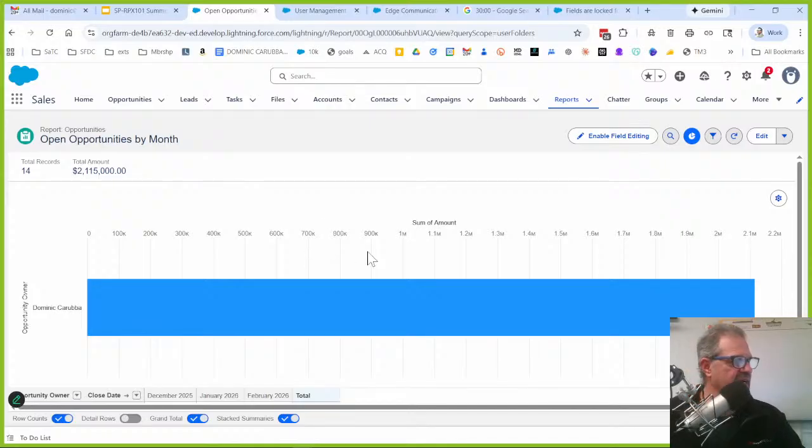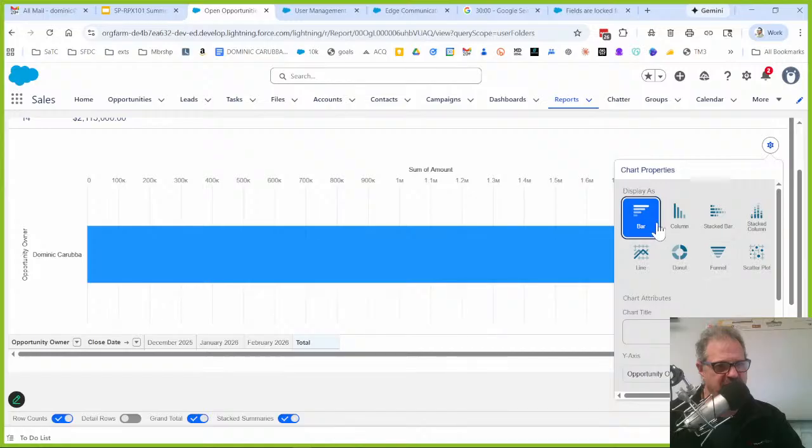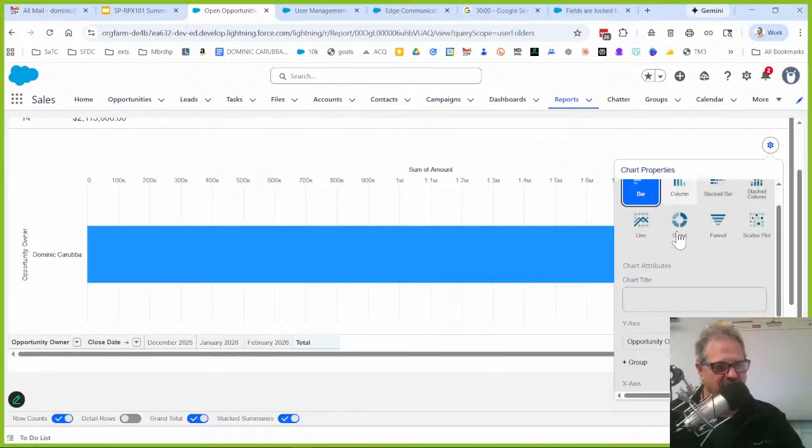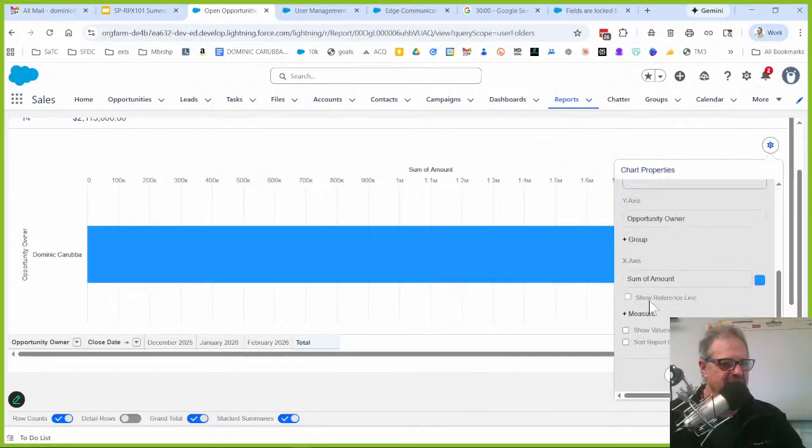So what we're looking for, open opportunities. On this chart, it's a bar chart. We only have one owner. It's not that sexy. But the reference line is, sometimes if you have a baseline of the chart, it tells you what we're doing. We're measuring the baseline.